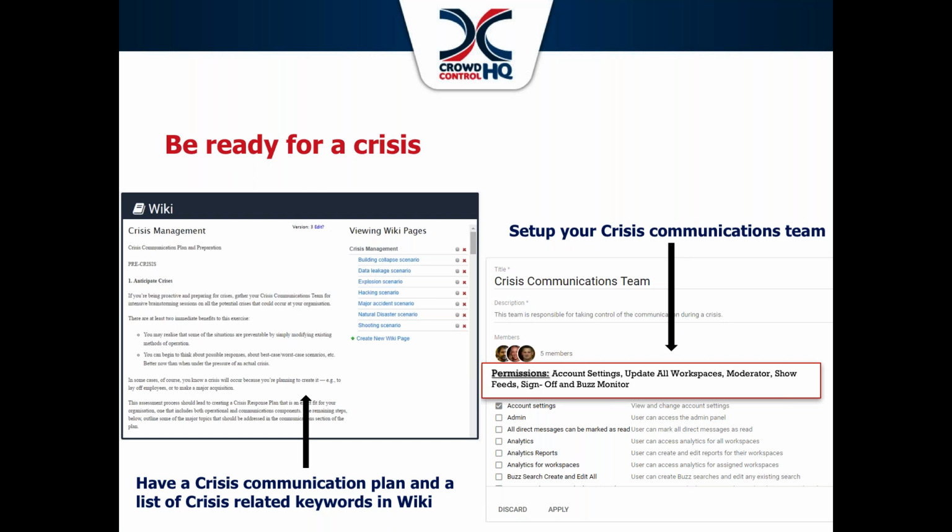However, here's what we have done here for you. We have put together this mock crisis communications plan in the wiki section area of the software called Crisis Management. That's the name of the wiki that we have created. And as you can see, underneath it, we've listed a number of other wiki pages, all linked back to this one. And these are the different scenarios that the crisis communications team has been running.